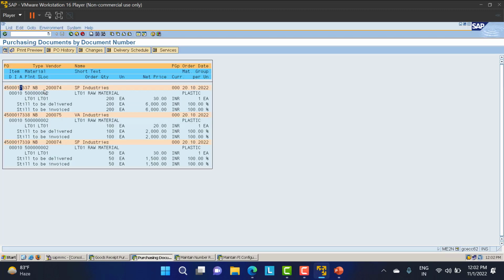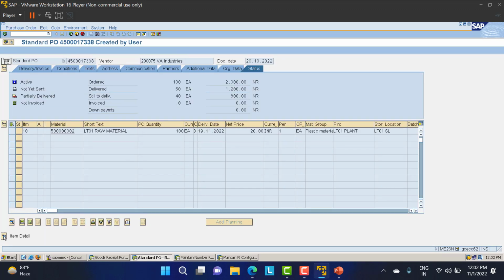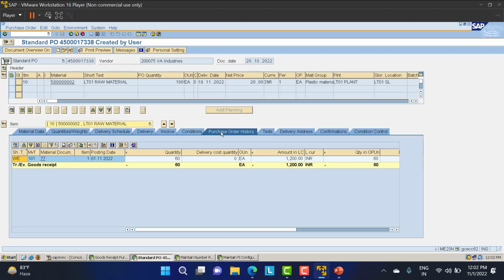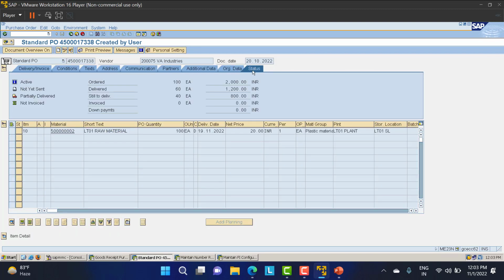I'll just check this purchase order. Double click on this. Okay, here we can see the purchase order history. Go here. We have created the goods receipt, but it is for the 60 materials only, or 60 quantity only. And when you check the status here, ordered is 100, delivered is 60, but still to be delivered is 40. It is saying, means it is still an open purchase order.